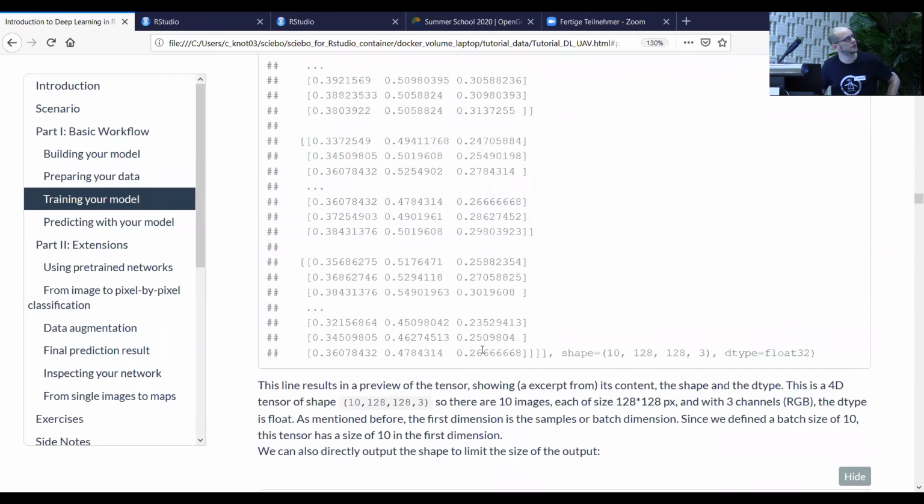And it also shows you the shape of this tensor, and the data type. And the shape is 10, 128, 128, 3, which means we're looking at the tensor holding the first batch of data. Batch size was 10. That's why the size of the first dimension is 10. Then the next two dimensions are 128 and 128. That's the size of each image. And the fourth one is 3. That's because we have 3 bands. And we see the D type, the data type is float, because we have changed that during the pre-processing.